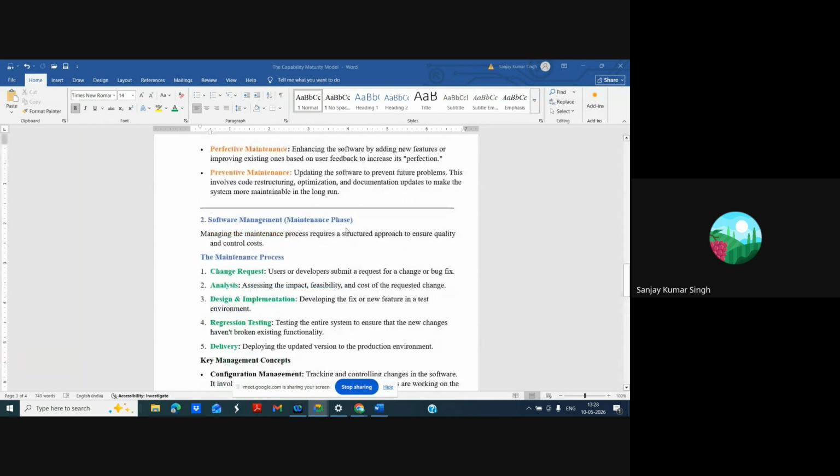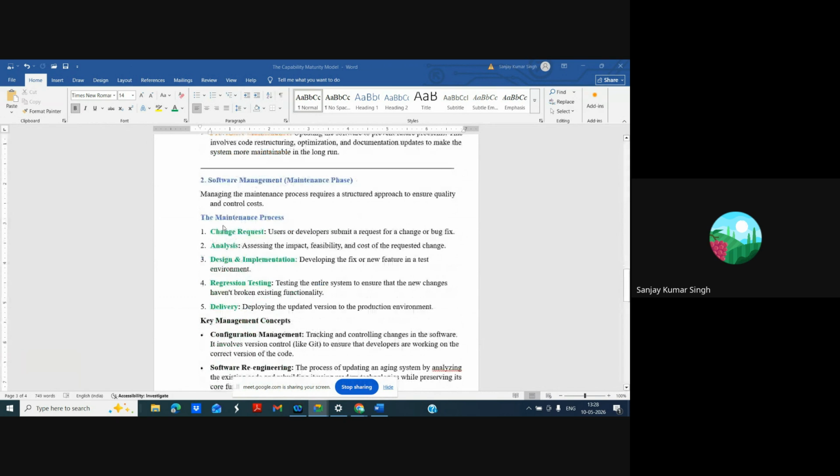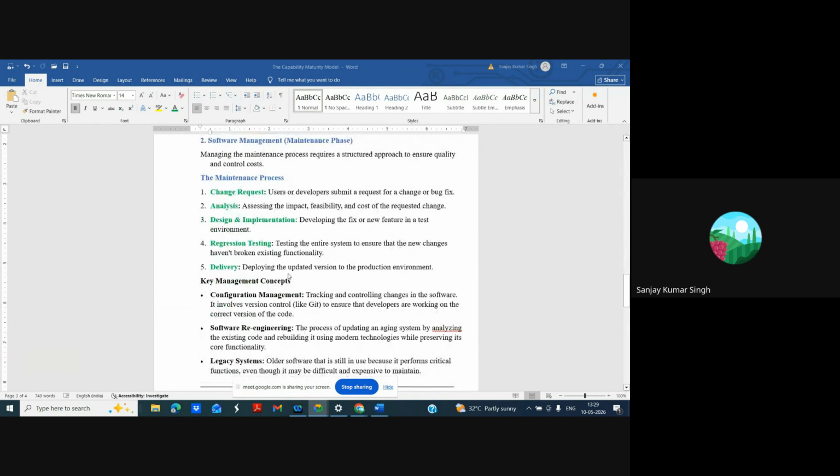Now software management. There are phases in the software maintenance process: change request, analysis, design and implementation, regression testing, and delivery. In change request, users or developers submit a request for a change or bug fix. Analysis: assessing the impact, feasibility, and cost of the requested change. Design and implementation: developing the fix or new features in the test environment. Regression testing: testing the entire system to ensure that the new changes have not broken existing functionality. Delivery: deploying the updated version to the production environment.